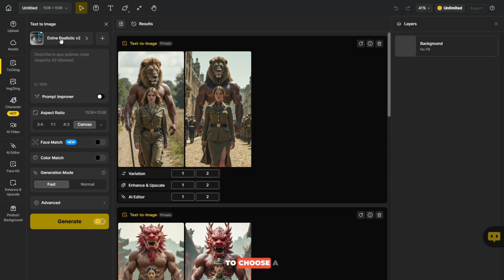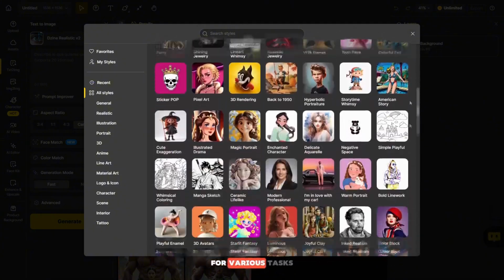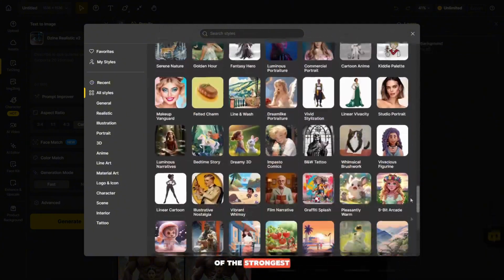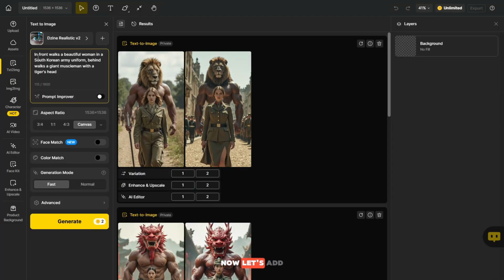First, you need to choose a model for photo generation, and this platform offers a huge selection of different models for various tasks. This is one of the strongest advantages of this AI, but there are many more. Now, let's add a prompt here to generate the photo. At the end of the video, I'll show you all the prompts I used.